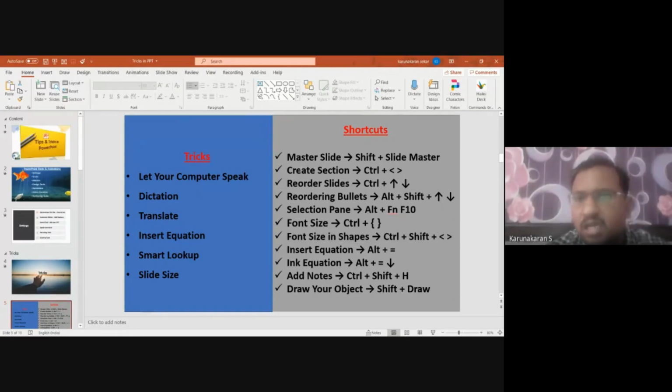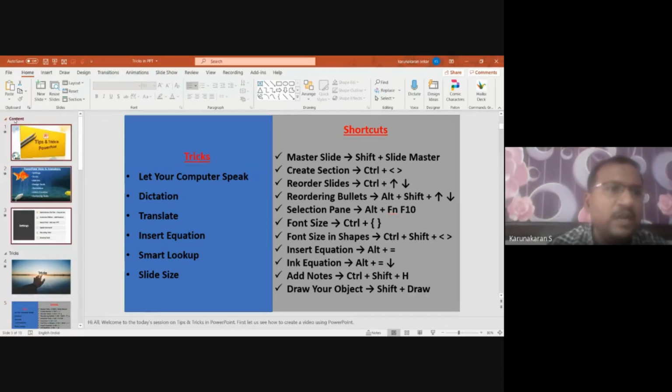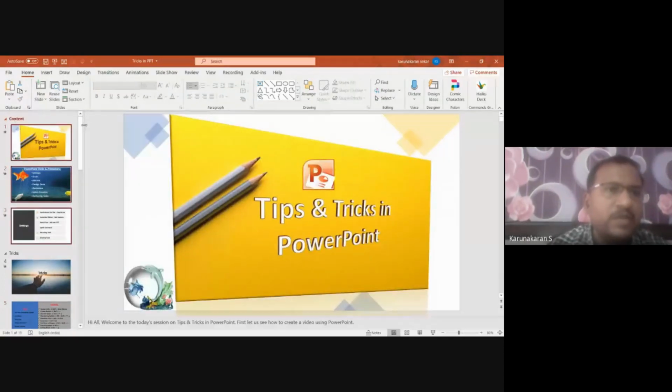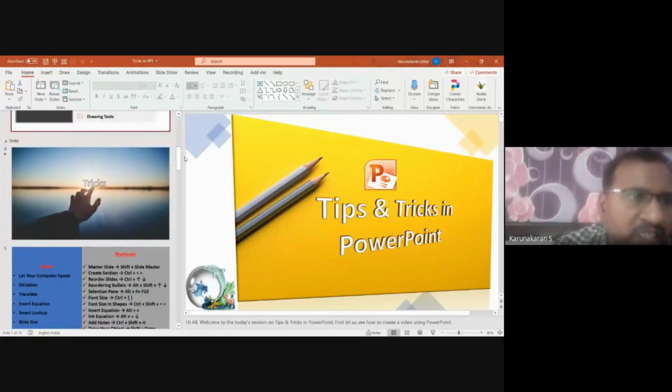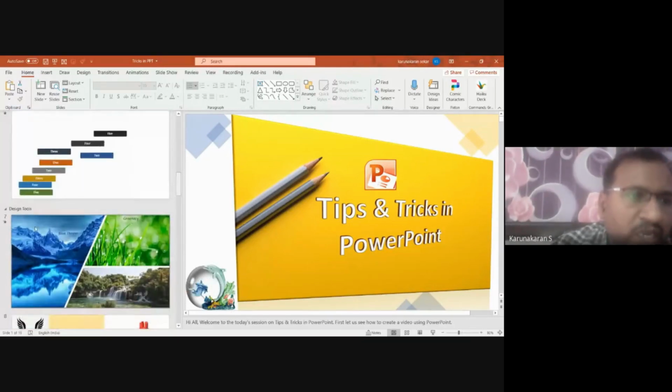So how to create that? To create a section, you can press Control plus lesser than symbol, or greater than symbol. So greater than symbol is to merge with the other one, to remove the content created. So can you see it here? I have created a topic. Let me make this bigger. So you can see this here. I have divided sections. My first section was about the content section, my second section was about the tricks, and my third section is going to be about my design tools.